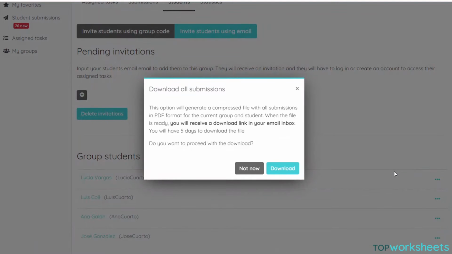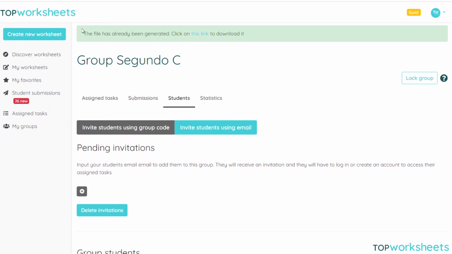This is telling us that we will receive an email with a link to download all the worksheets. We just have to accept it and it would be ready.